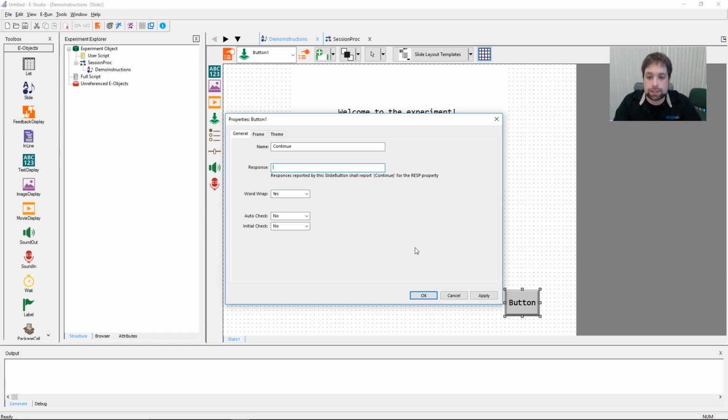As far as response is concerned, response is how the resp value or the response property is going to show up in your data file. Right now, when they click on this button, your data file is going to show the word continue in little squiggly brackets like that. For most people, that's completely fine. For more complex designs, people might want, for example, a 1 to show up as the response, or they might want the word next or something like that. For our instances, the name is completely fine to use as the response.